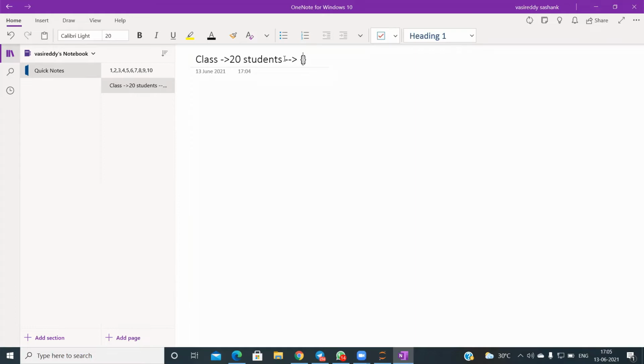What you can do is something like student A. You can store it like student A and all his subject marks. Then student B and all his subject marks. Then student C and all his subject marks. So on, this continues for all the 20 students of the class.